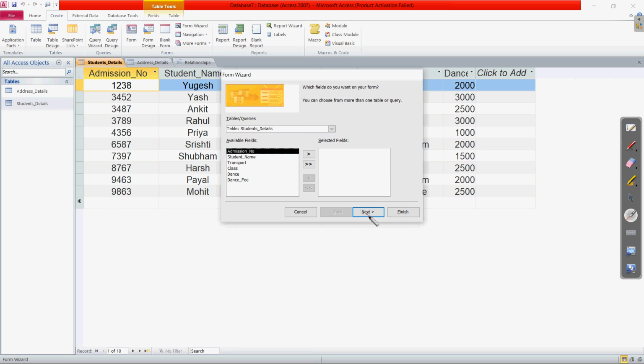So here we are. Here you can see in the table queries we have the drop down and the different tables are displayed. Whatever tables we have in this database, these are displayed to us. So right now we have student details and address details, so we can choose any of these. Right now student details is selected and the different available fields of it are displayed to us.